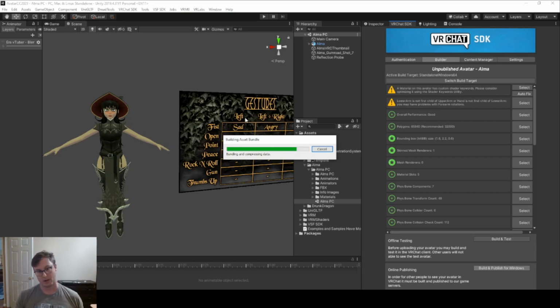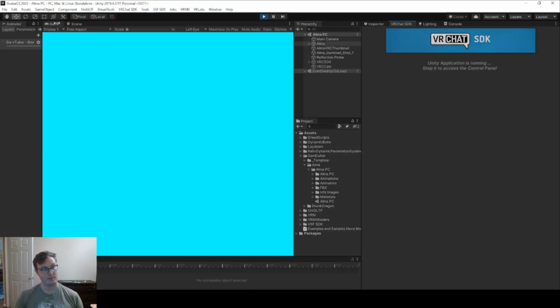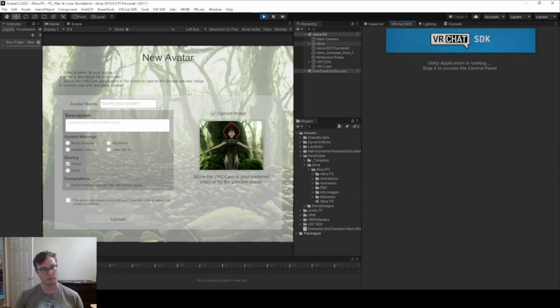Perfect. It's going to open up a little window now in our game view. So right here, we can see I have the scene view and then the game view. They're very similar, a little different though. In our game view, we now have the information we can put in. So put Alma or whatever you would like to name her at this time. And I'll say you can purchase her at www.samdutter.com. Make sure this is all good to go.